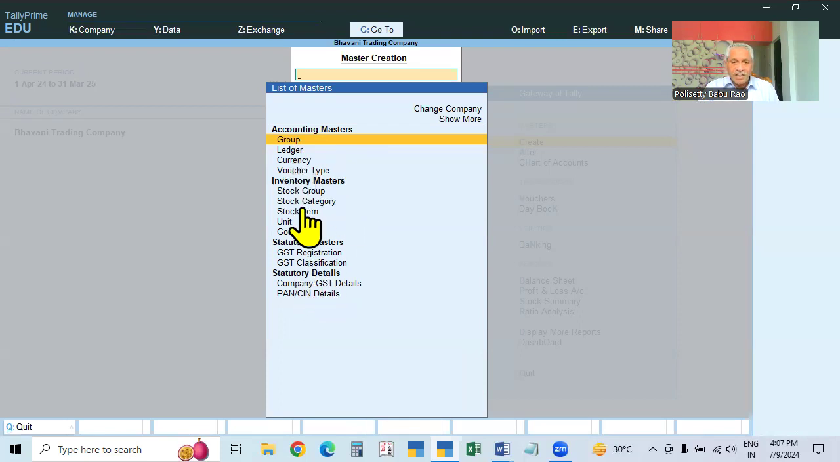In this, the most important thing is accounting masters. In all these cases we have to create, but in the accounting masters, most of the masters will be required. They are required for any company. All these masters will be required for any company, and all other things we have to create. So in this case, accounting masters, there are four types. One is group, another is ledger, next currency, next voucher type.